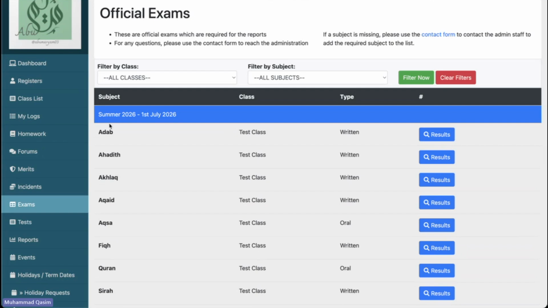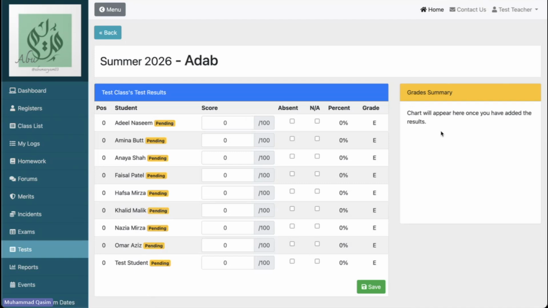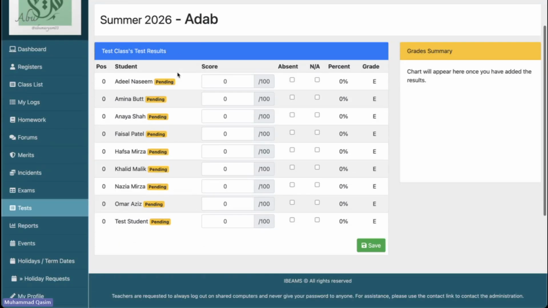So now, as a teacher, I've entered this page here. I've got adab exams, which I've marked myself. I click on results, and you will see here, I've got my whole class listed here. As Maulana Atiq mentioned earlier, if a student has joined the class after the exam start date, then that student will not show on this list over here. So that's something to keep in mind.